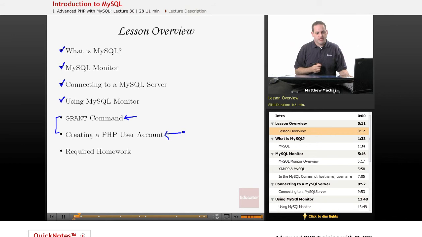so that our PHP scripts will be able to access our stored database. And then we're going to go over a required homework, and it's a little bit different from our usual homework. It's going to be a required homework because you'll need to go through these steps in order to set up your MySQL database, so that when we continue web application development, you'll be able to connect to a database that's properly set up.